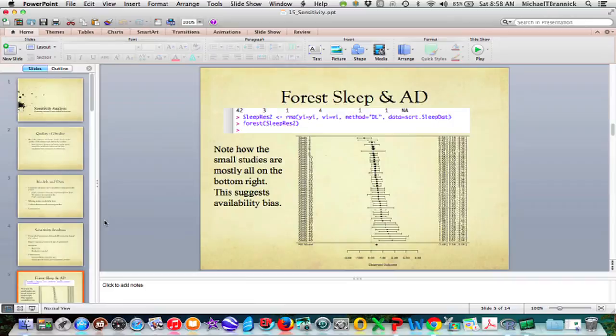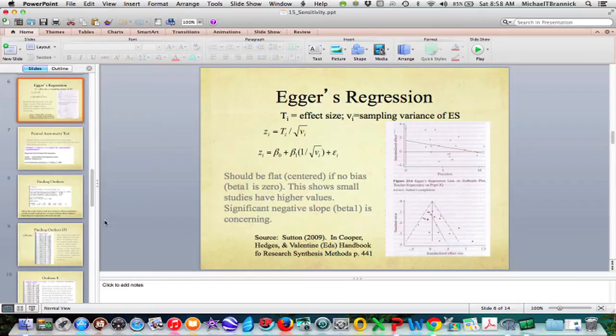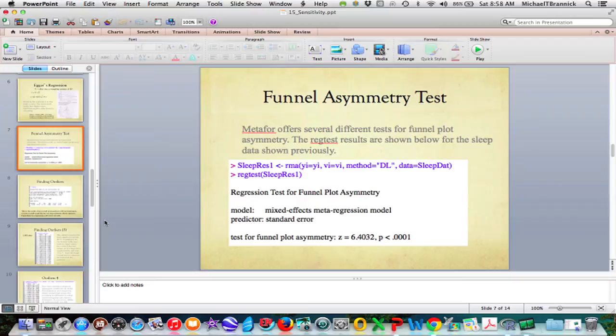Egger's regression basically is a test of funnel plot asymmetry. And what you'd like to see is that there's no relation between the precision and the size of the estimate. So a regression gives you a relation, a regression line that relates the precision to the size of the estimate. And metafor offers several tests.